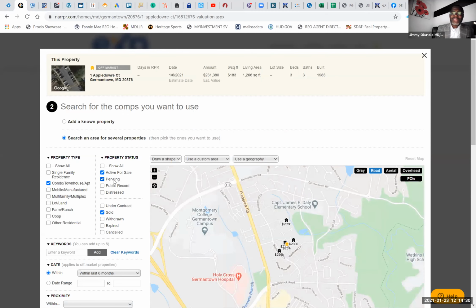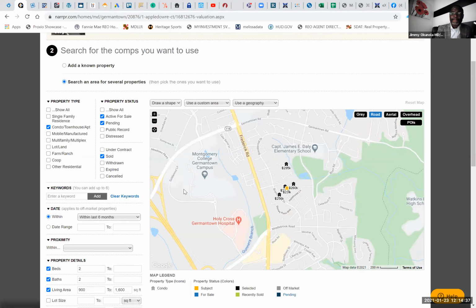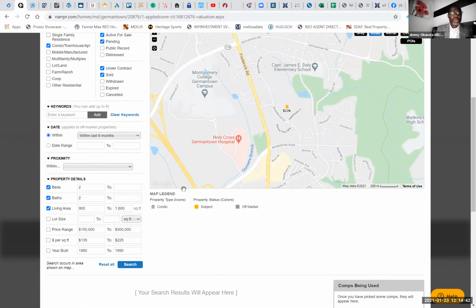What I'm going to do, because I already did this before you, but I want us to go through it. So I'm going to remove all the comps that I already have in there. And we're going to search for comps. We're going to start all over, right? Okay.